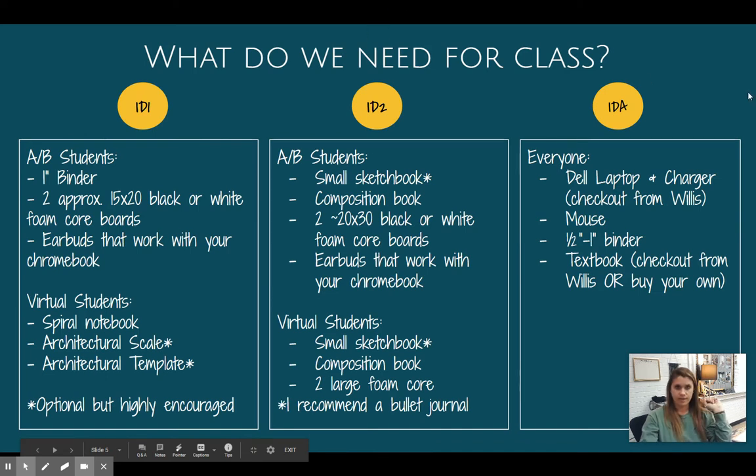Okay, what do we need for class? Like materials. There is a list for each of my classes. I've got sets for in-person and sets for virtual. They're barely any different. For ID1, you're going to need a 1-inch binder, 2 15 by 20-ish black or white foam core boards. I should have got one on camera to show you. I don't have one sitting right here though. And earbuds that work with your Chromebook.